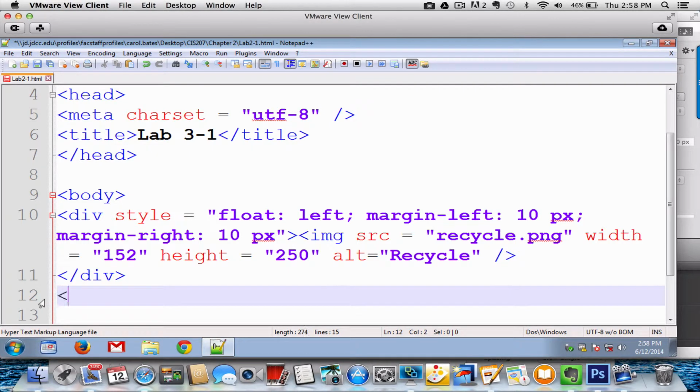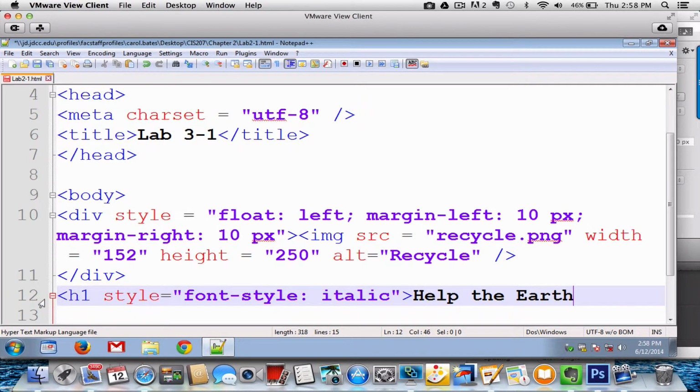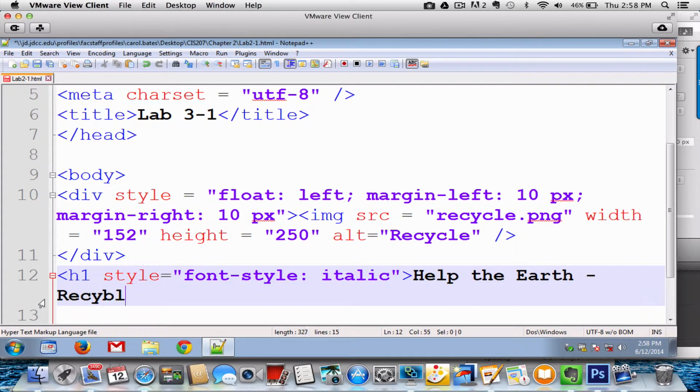You know we're going to use the H1 style, heading 1, style equals, font style, italic, help the earth recycle. Whoops, spell your words right. And then, of course, close your heading 1. Okay? Very good.